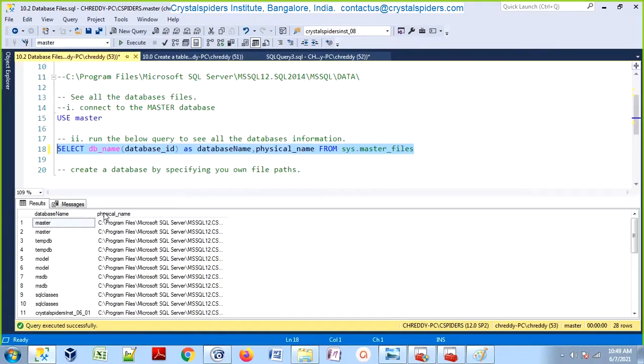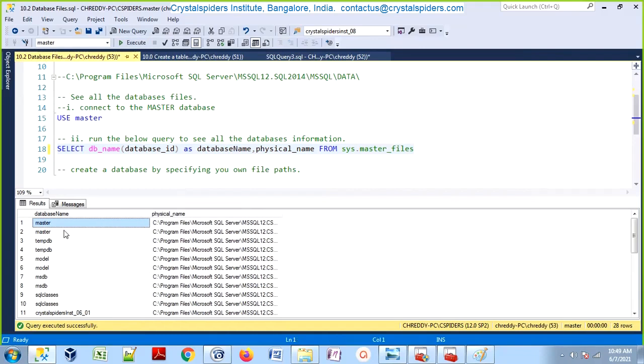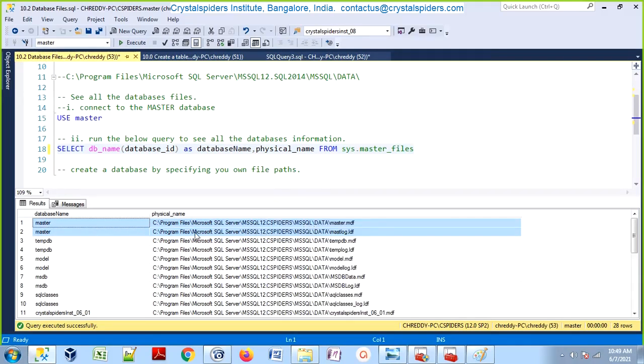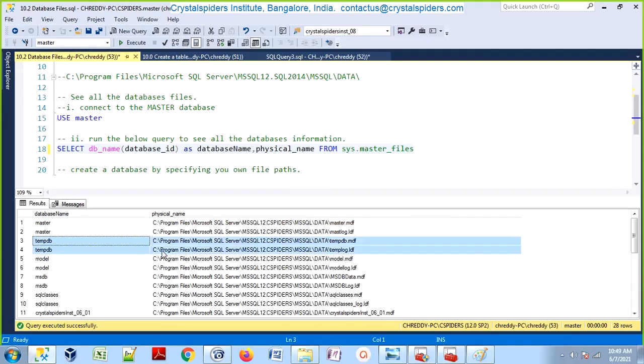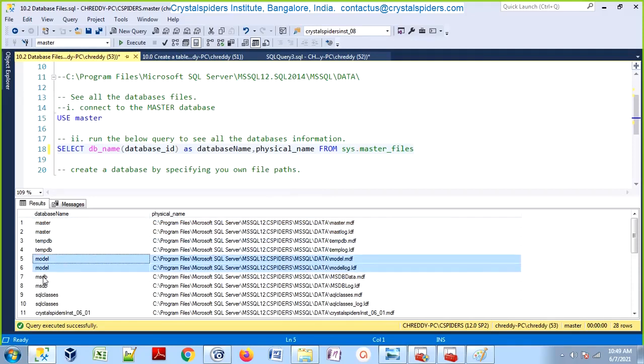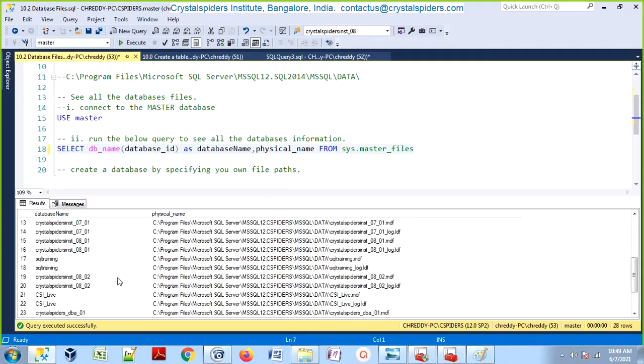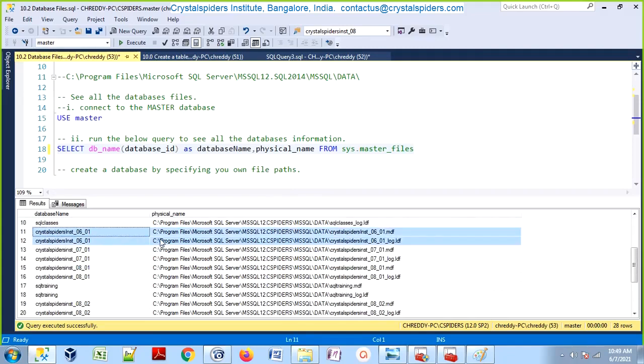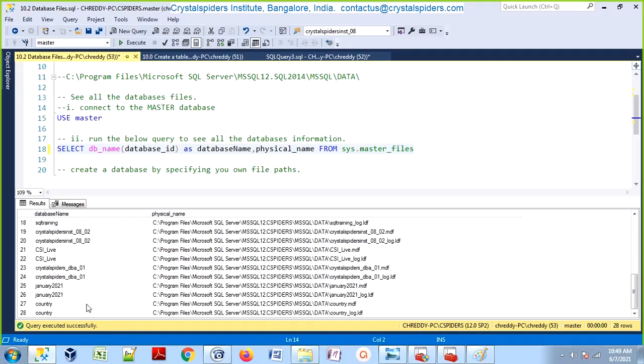See this, guys. So now it is showing the database name. Master is having a total of two files, on the same C drive path. TEMPDB is having two files. Model database is having two files. MSDB, two files. Every database has a minimum of two files: one is the .mdf file and another is the .ldf file. The country database also has two files on the same C drive, an MDF file and an LDF file. So this is what we are seeing.